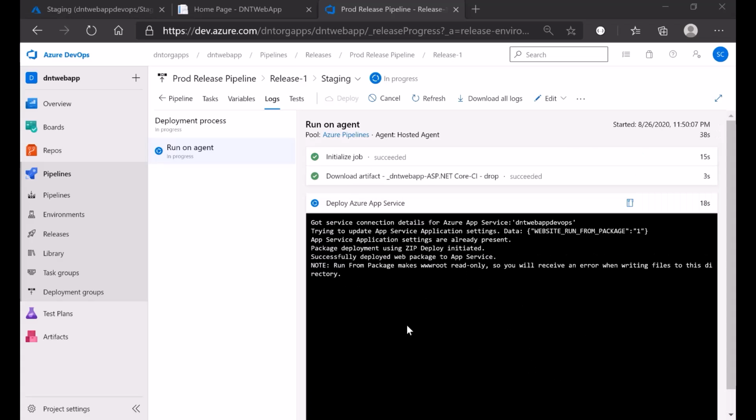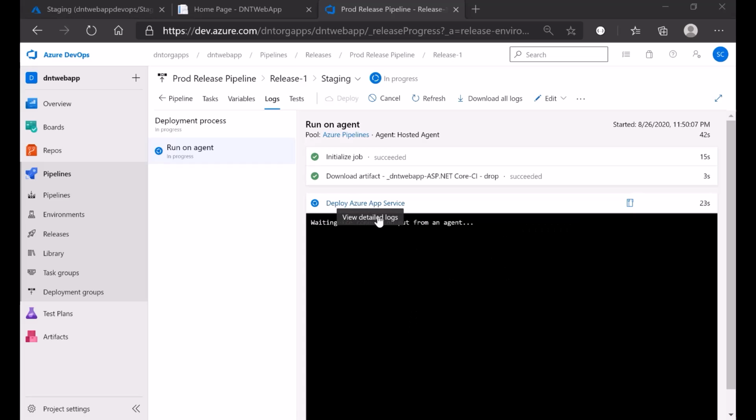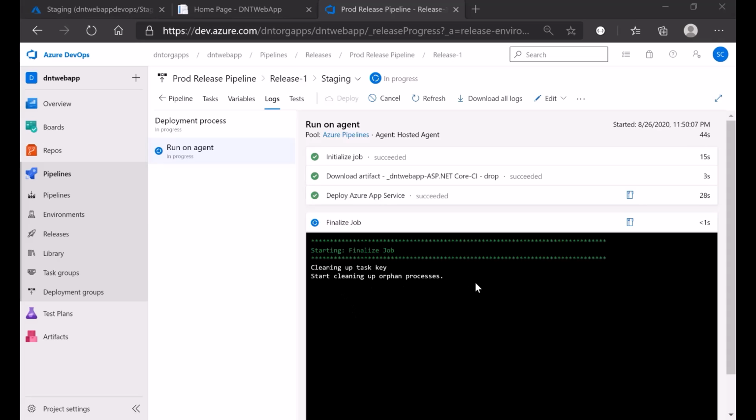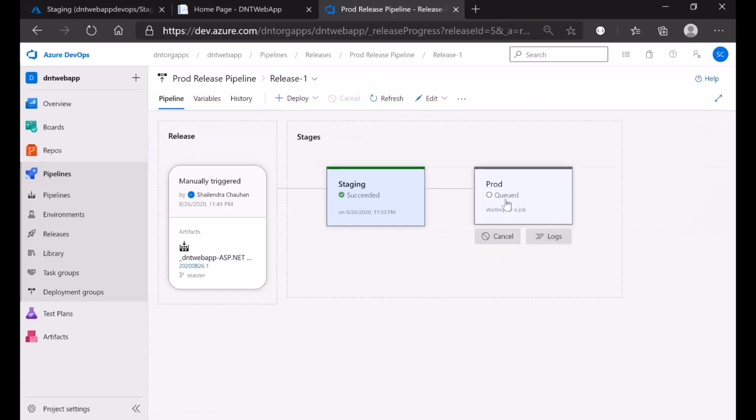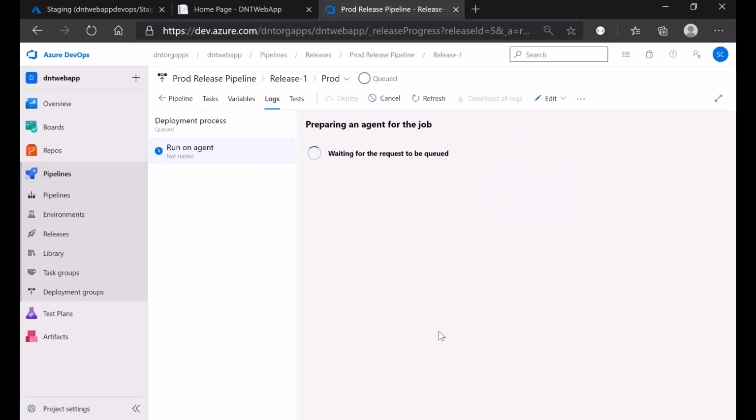So you can see here it is trying to deploy the code to the Azure App Services over there. So it has been done successfully over there. And now if you go ahead here, the staging one is done successfully. So let's go ahead to the next step. In the next step, it has been queued now. So now immediately, as per the continuous deployment, it starts doing the deployment to the next slot, that is the production one. So please wait.